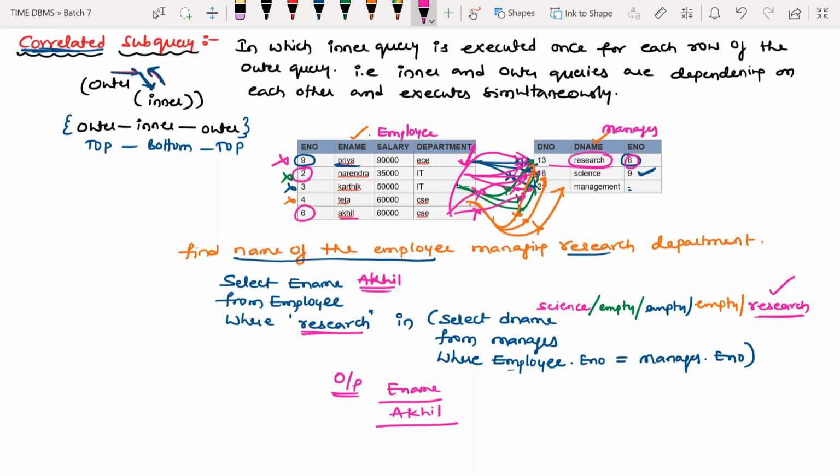Now here you observe how the query is executing. That understanding is important. The inner query is executing for every row of the outer query. For the first row of the outer query, the inner query is tested and gives an output, science. That science is compared with research because I wanted an employee who is managing the research department. So the comparison is false. For the second row, the output is empty. Condition false. Third row output is empty. Condition false. Fourth row output is empty. Condition false. And fifth row output is research. Condition is true. So Akhil is in the output.